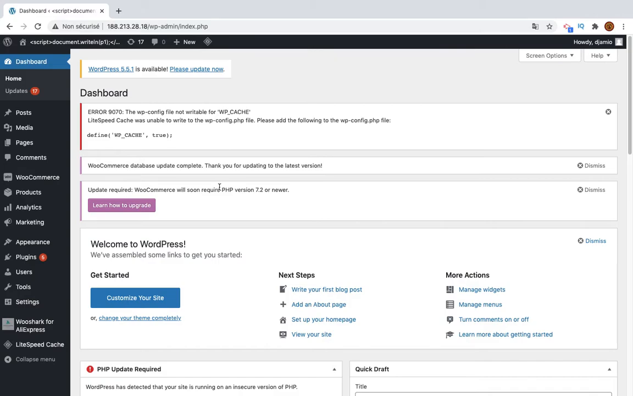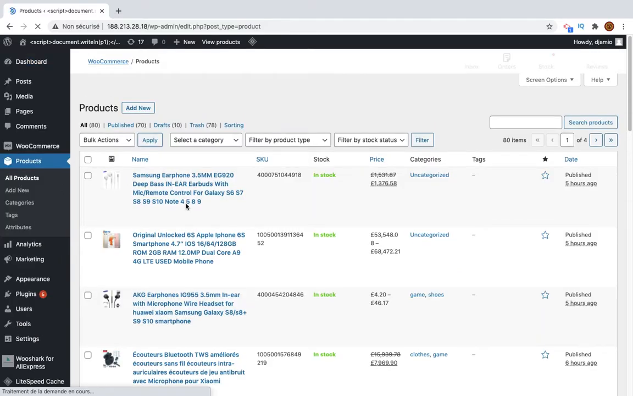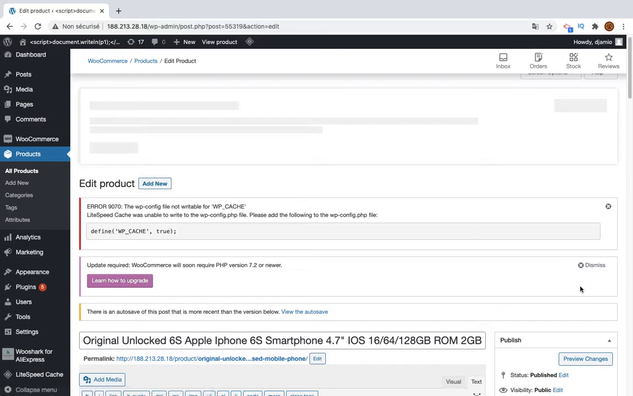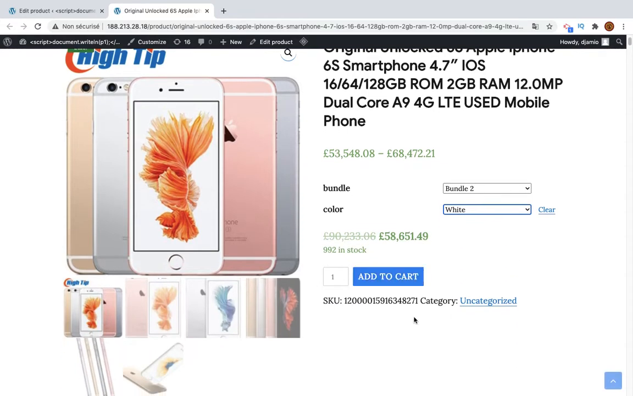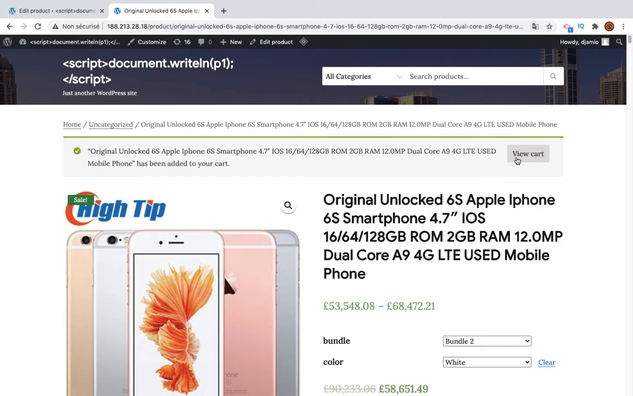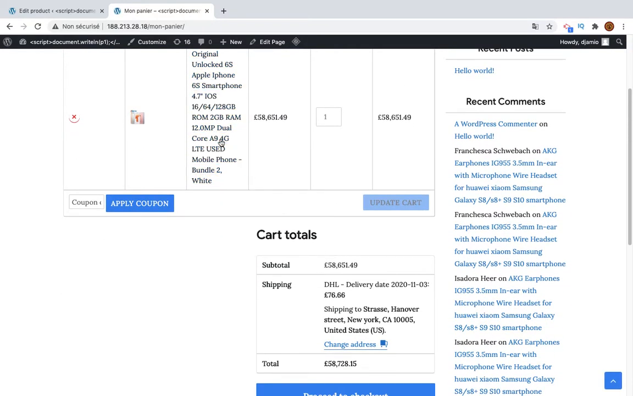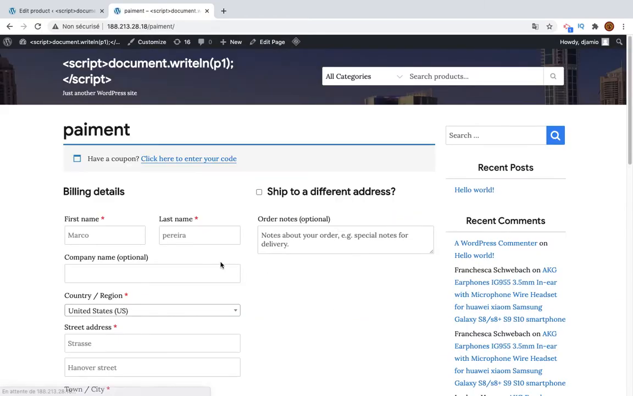Let's say there is a customer who will buy a product. Let's simulate this, so I will be the customer. I will buy this product, choose some options, and add it to the shopping cart, and it's here. Okay, I'll proceed to checkout.